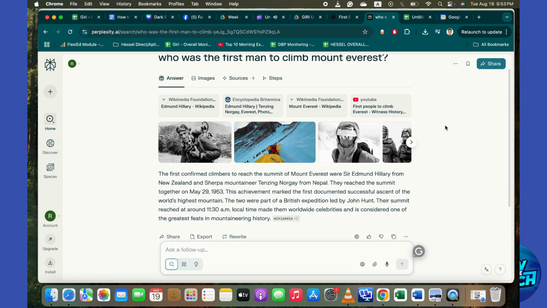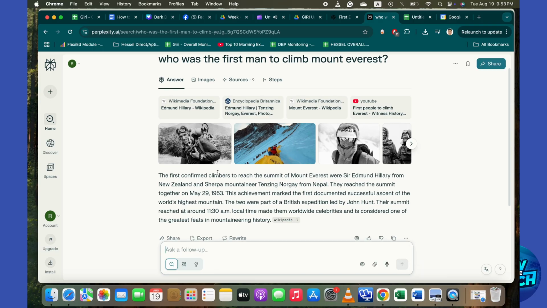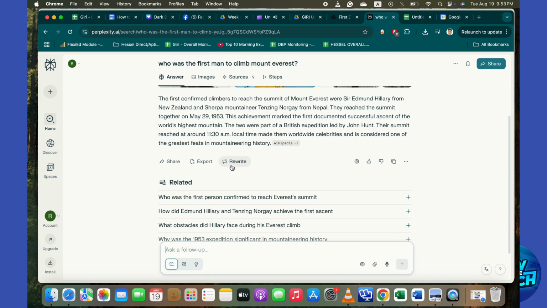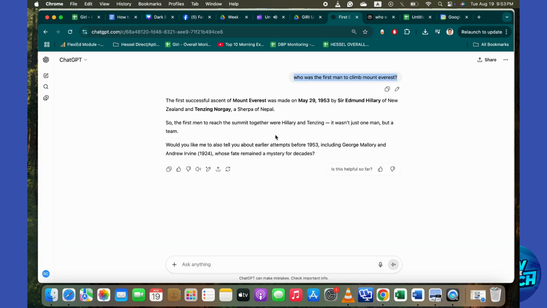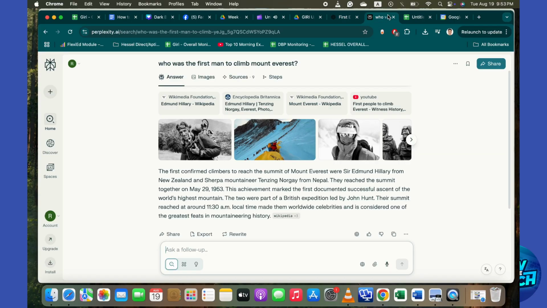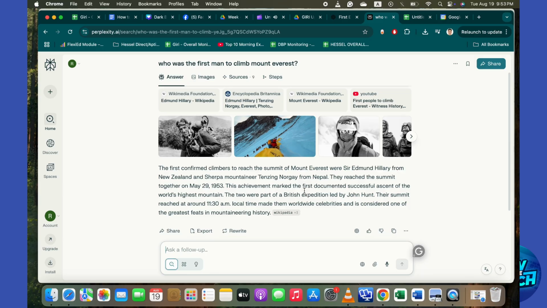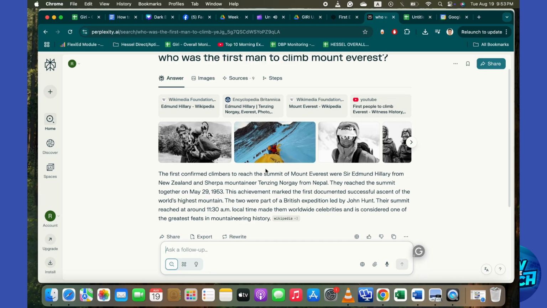5. Score them. Use a 1 to 5 rating for each criterion. Tally the scores for a quick view of strengths and weaknesses. 6. Test more than once. Run the same question at different times or on different topics to see if platforms hold. And that is everything you need to know about how to compare answers from Perplexity versus ChatGPT.